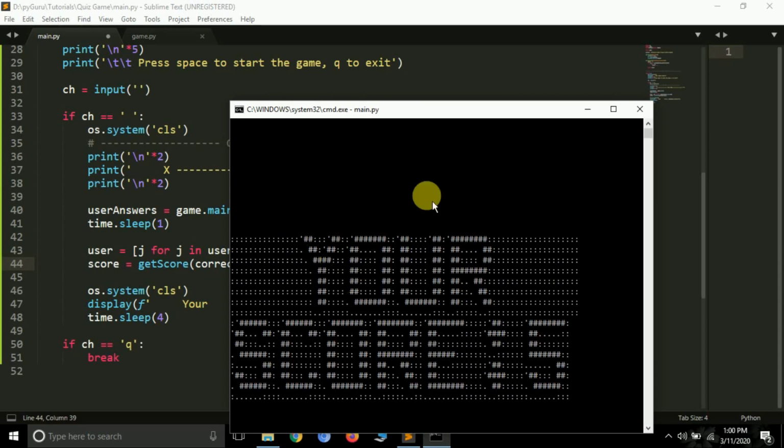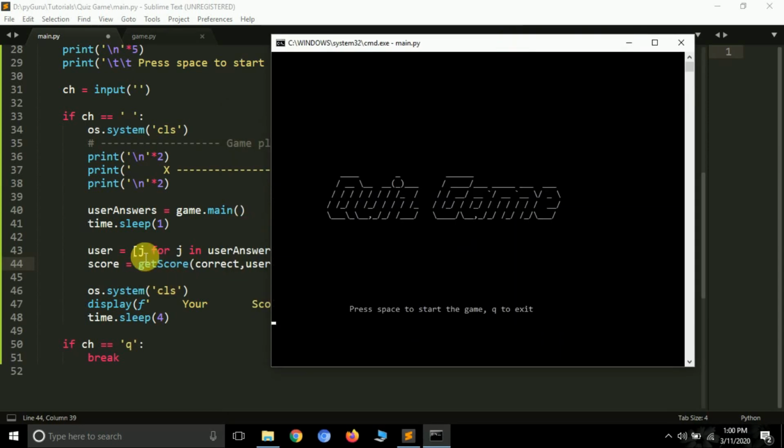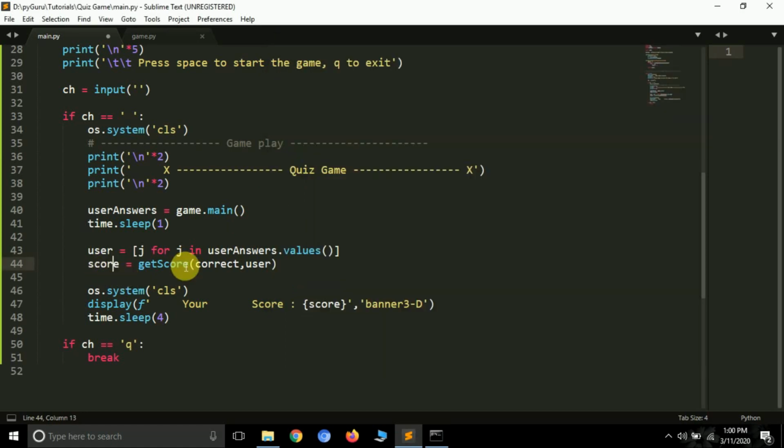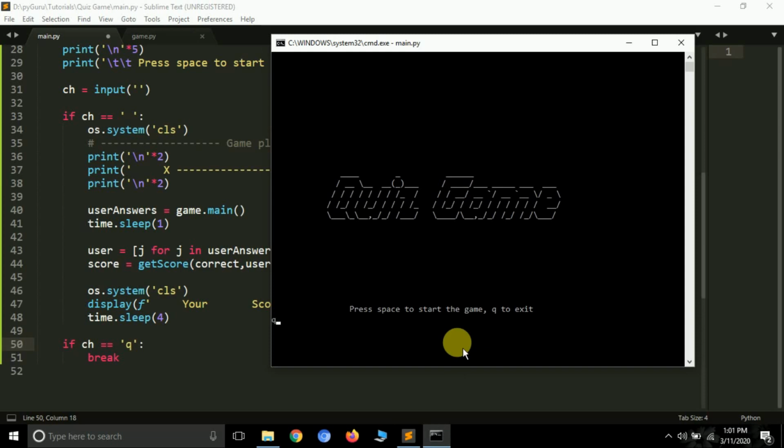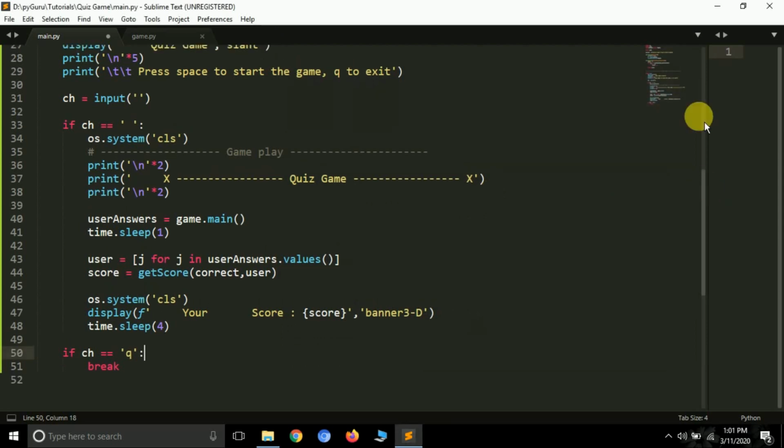See, now it's stopped for 1 second. You can pass anything here, and then it's again calculating the score from here. Score equals get score, correct, and user, and then it's clearing everything, finally printing the total score. Then we have stopped this game with time.sleep 4 seconds, so the user can see the score. You can pass 5, 10, anything here. Finally, I will be back at this screen. If I press Q and then enter, the game will stop. So this is the whole game, and hope you understood it.